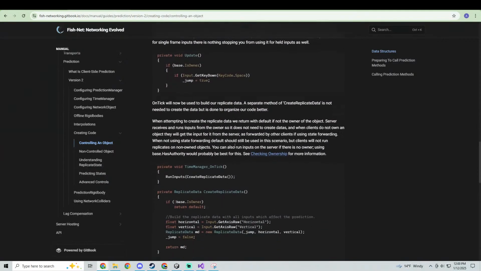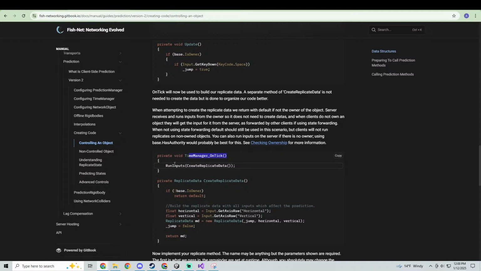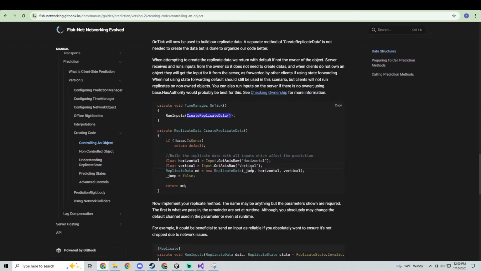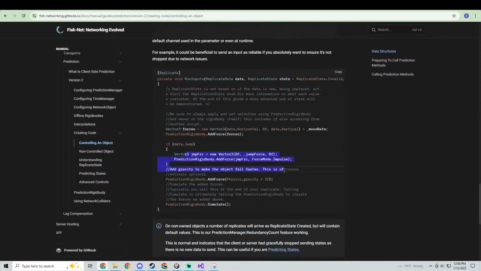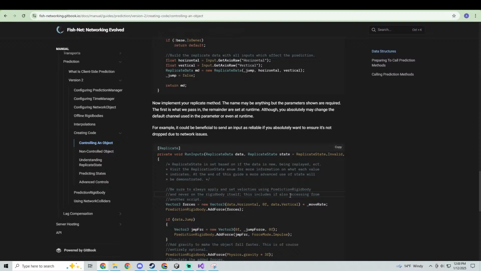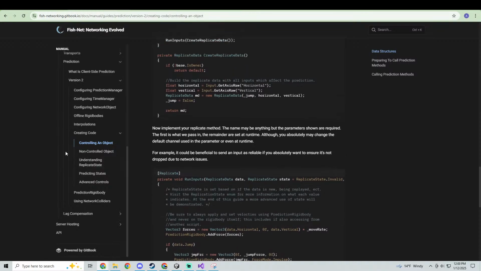So what we need to do, on tick needs to call read inputs and create the replicate data, and we call that. What? Huh? It's on tick. Read inputs. Read inputs does... There's no simulate with a character controller as far as I'm aware.